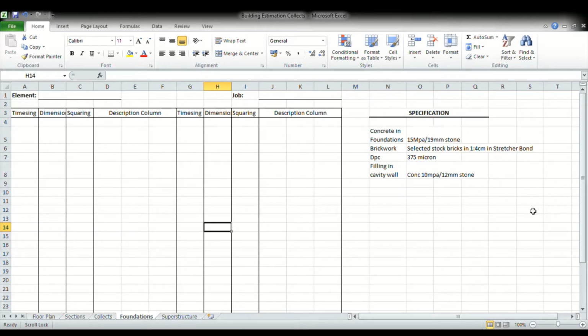Okay, so first things first, as you can see at your right, we have a specification that is our concrete and foundations will be made up of 15 MPa / 19 millimeter stone. This is basically the strength of our concrete. And then our brickwork, that is all our brickwork for our 270 cavity wall and for our 220 wall. It's going to be selected stock bricks, okay, and then in 1:4 cement mortar in stretcher bond.